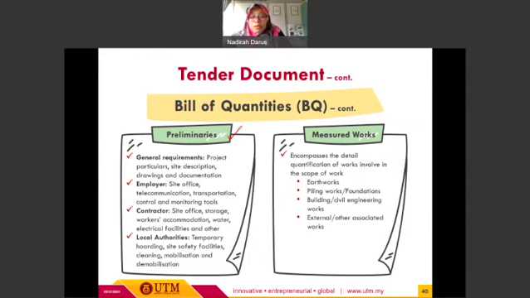And then we also have the measured works section, or what we call the part or the elements for measure of work under the BQ. Okay, so this section encompasses the detailed quantification of works involved in the scope of work, such as earthworks, piling works, or foundation, building or civil engineering works, and we also have external or other associated works. Okay, so all these measured works will be included in this section.